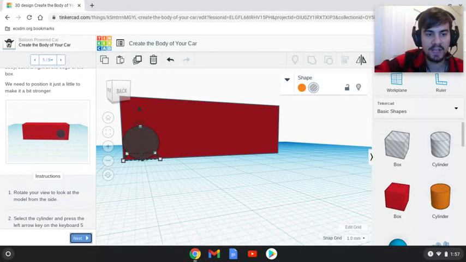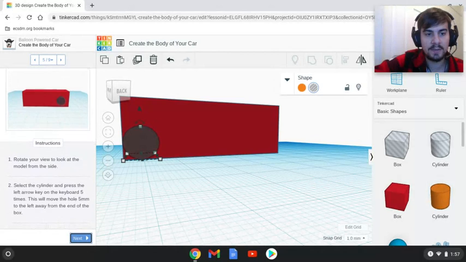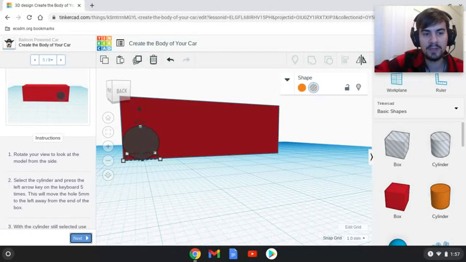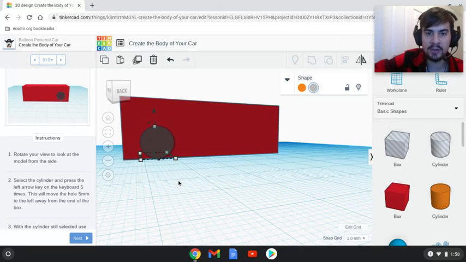Look at the model from the side, select the cylinder, that means click on it, and press the left arrow key on the keyboard 5 times. 1, 2, 3, 4. Okay, well, it's telling me left, but I'm looking at it from a different angle than it expects. So I actually have to press the right arrow key on the keyboard 5 times. 1, 2, 3, 4, 5. Okay, so that's what it wants me to do there. And yes, tapping arrow keys is a way to move our object. So I moved it 5 millimeters to the right.